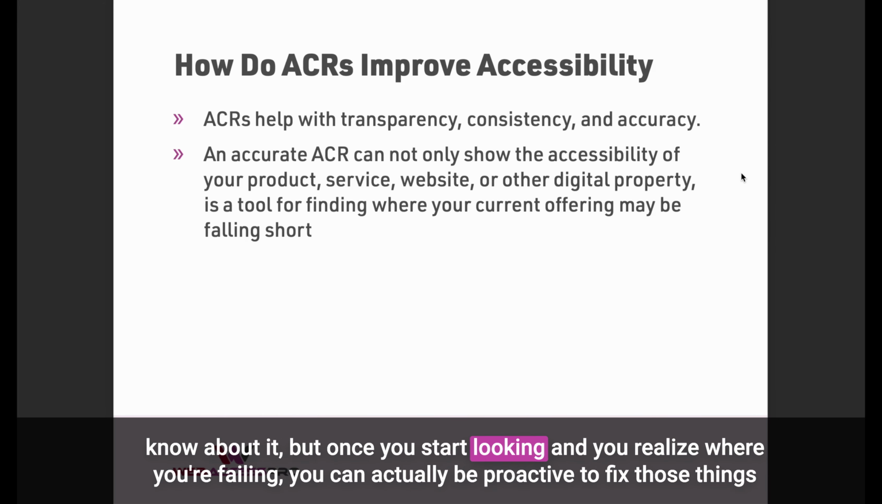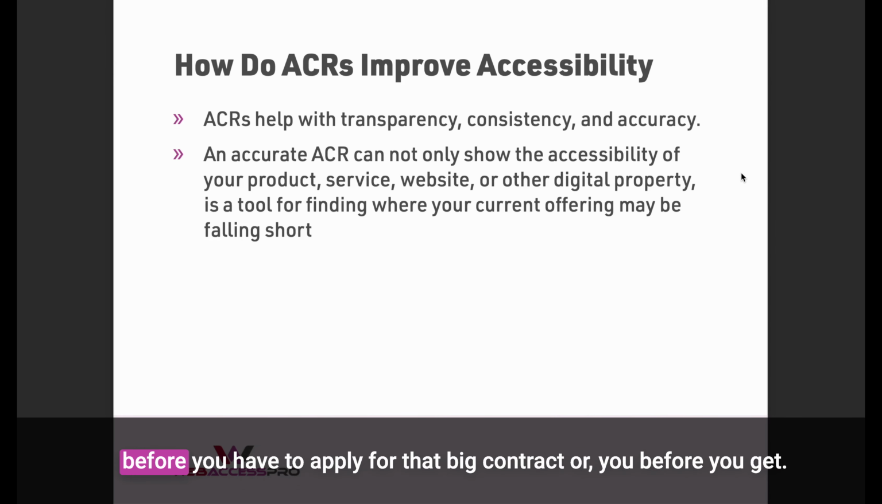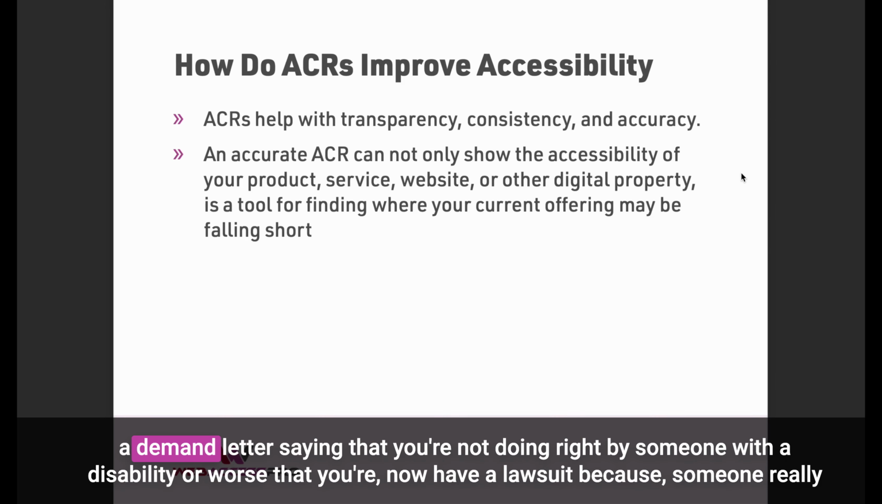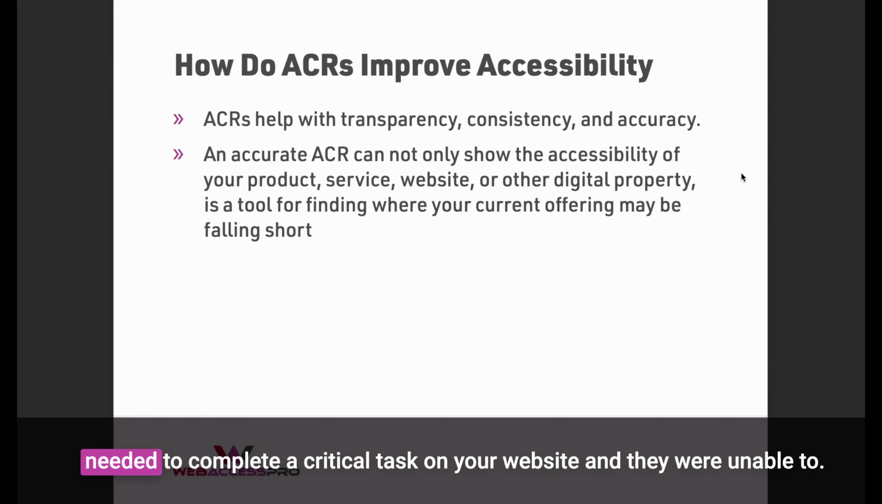But once you start looking and you realize where you're failing, you can actually be proactive to fix those things before you have to apply for that big contract, or before you get a demand letter saying that you're not doing right by someone with a disability, or worse, that you now have a lawsuit because someone really needed to complete a critical task on your website and they were unable to.